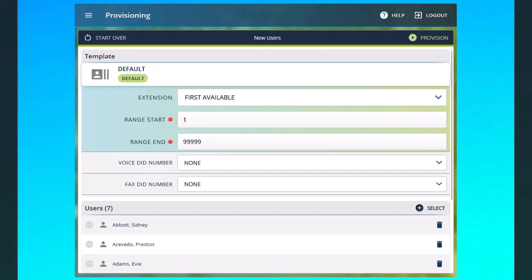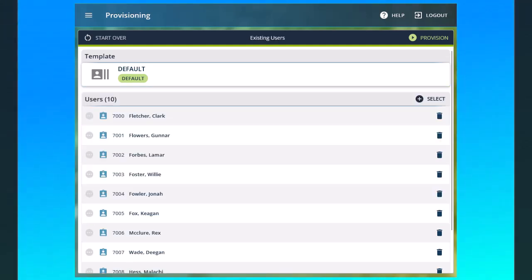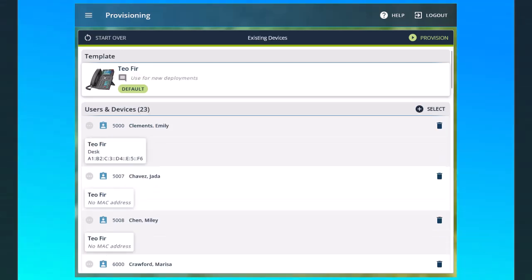The provisioning interface is where you apply your user and device templates to assign new user extensions or update existing users and devices. This allows you to rapidly apply changes to a large number of users at once, and is the recommended approach for making mass changes.